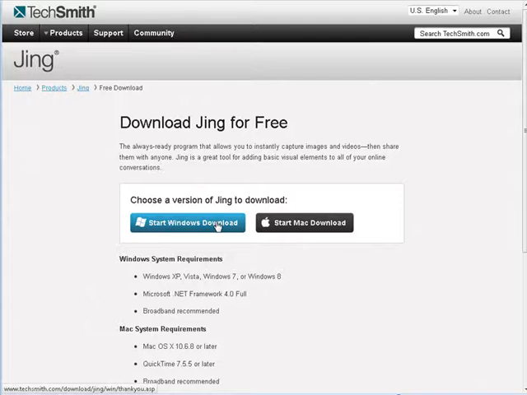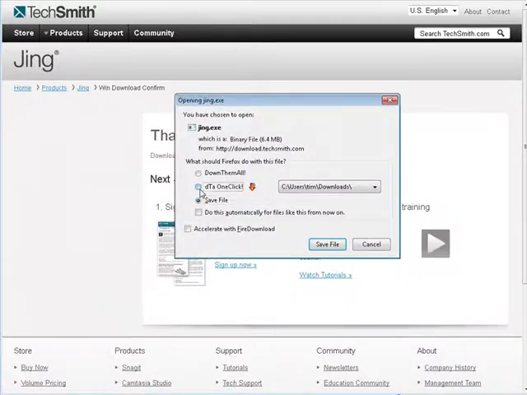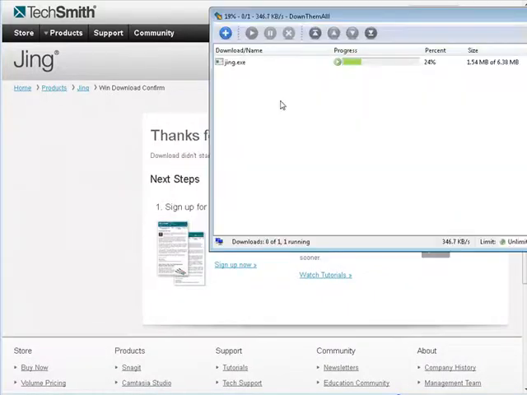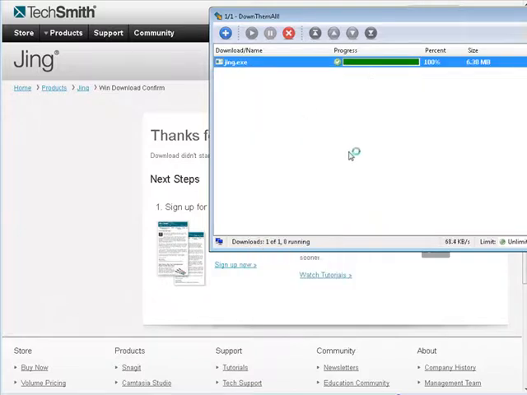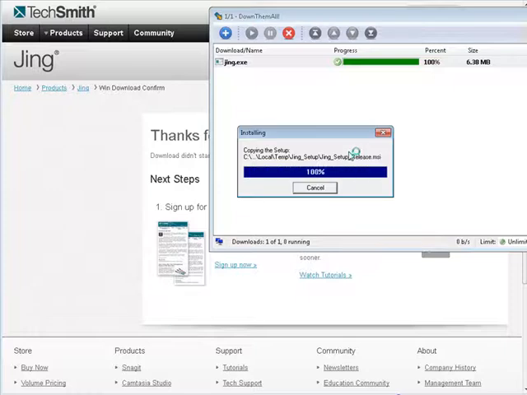Let's go with Windows here. And I'll just save it here. And down it comes. Okay, let's run it now and do the install.